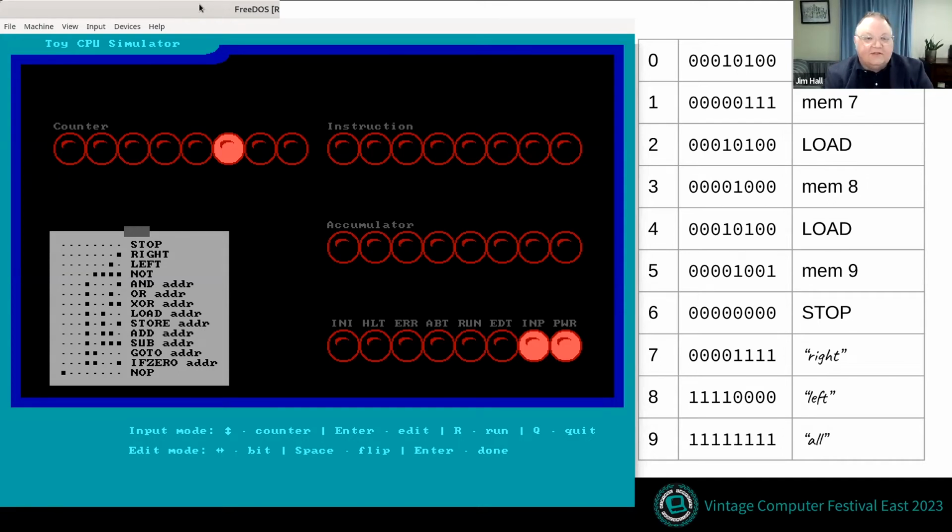4, I need to have another load instruction. And so there's my load. And then memory location 5 is going to be the memory location 9. And so 1 plus 8 is 9. And then memory location 6, or counter 6, that is the stop instruction, so nothing to edit there. And then here on counter 7, I now need to enter in all the lights on the right-hand side.